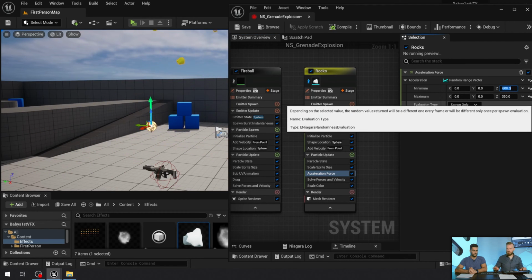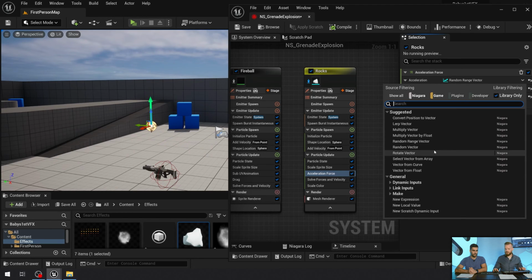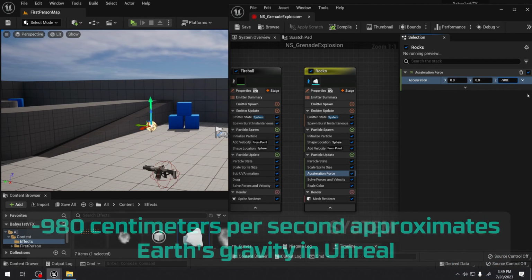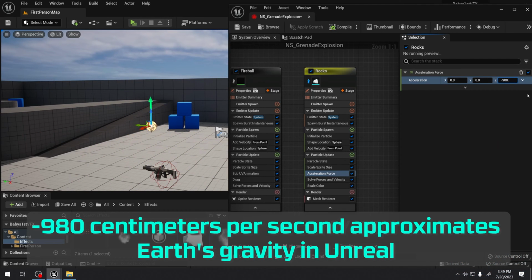Let's do not a random range. Gravity is pretty consistent, right? Mm-hmm. So I will actually just hit the reset button. And then gravity in Unreal is, actually gravity in the world is negative 9.8 meters per second. Unreal is centimeters, and so negative 980. And now they fall.